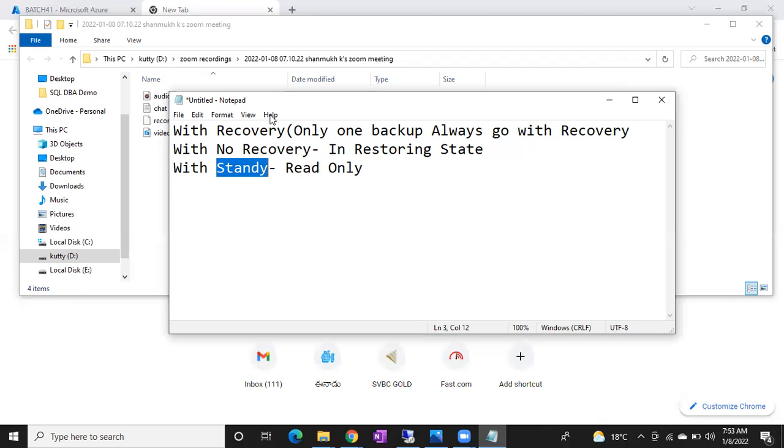Okay, guys. So usually we don't use with standby. It depends upon the customer requirements. If the customer asks, okay, please restore with standby, then we'll restore it. Otherwise, we don't restore with standby normally. Either we'll restore with recovery or with no recovery. So when, guys, tell me when we have to use with recovery.